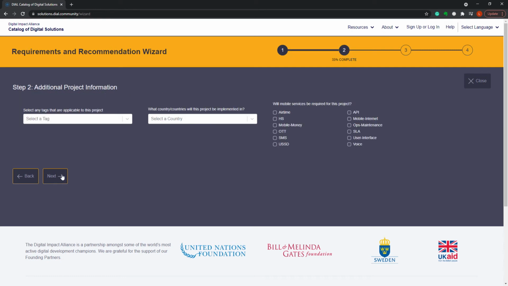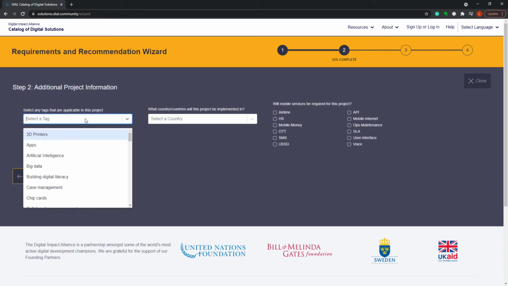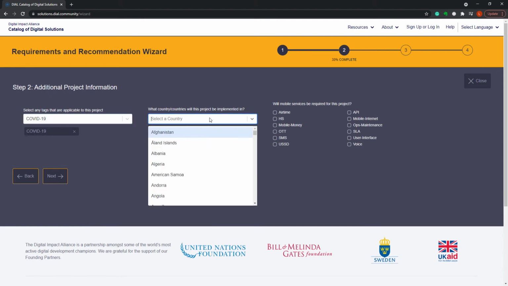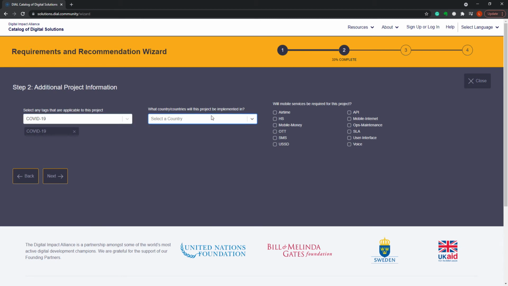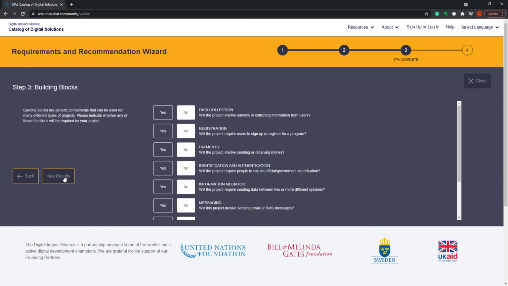The catalog has a customizable tagging system. In the second step, you can select any tags that are applicable, which can help locate resources more easily. We can also specify the country context that we are working in. The catalog will provide information on any similar projects in that country.